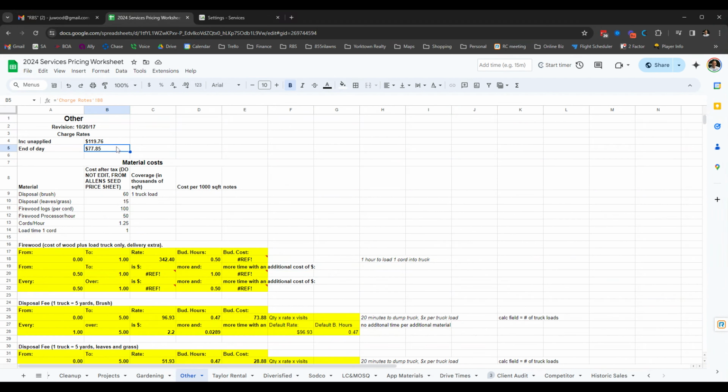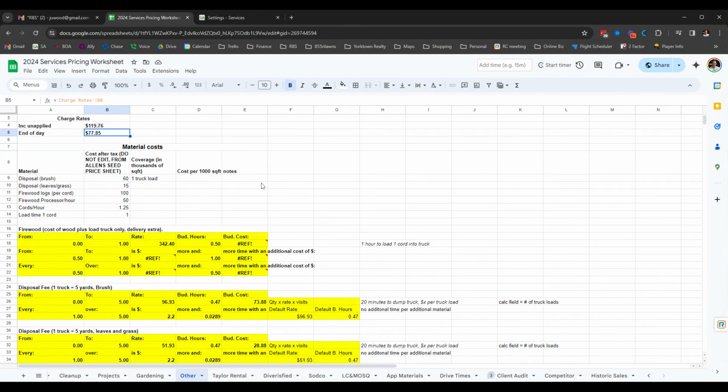So that being said, this number is the number we're using for our disposal fee, because part of our billable time is our dumping time. So we're going to use this number here.